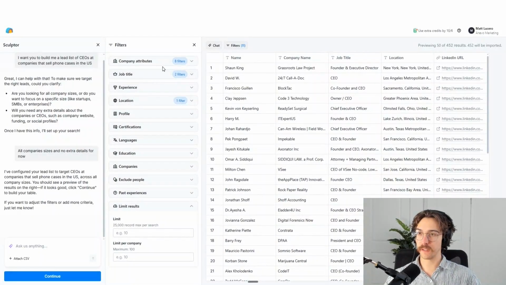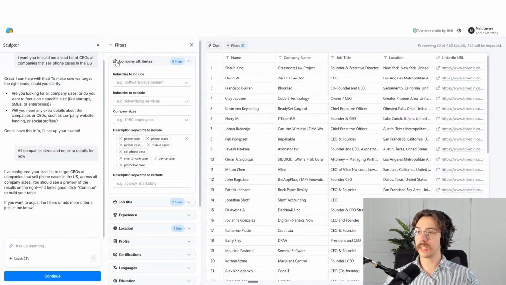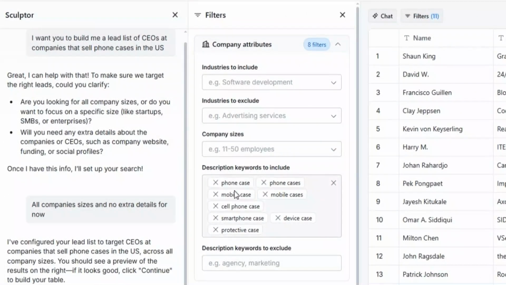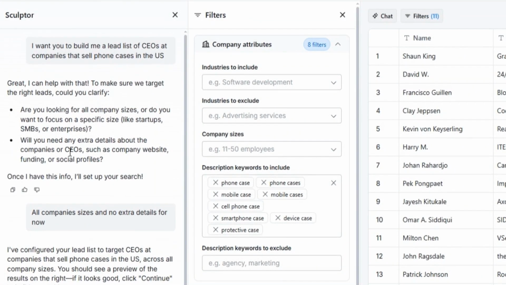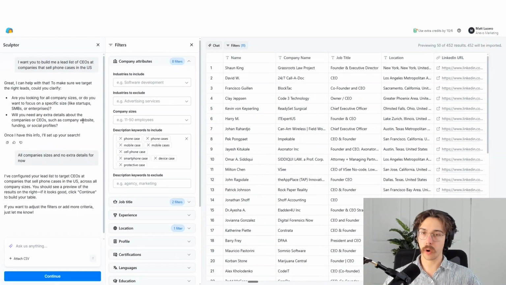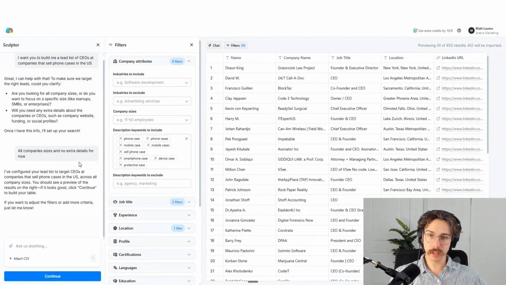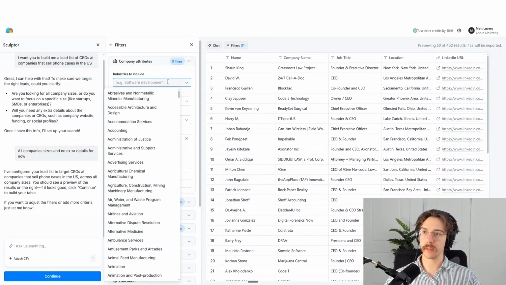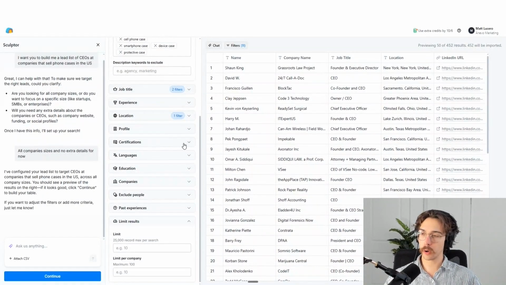I'm just going to press in the filter section here to see what it built. And you can see it went ahead and built some company attributes. Now, again, would I say by any means that this is perfect and something that I should press go on? Definitely not. But is this a really good start? For sure. It has description keywords like phone cases, mobile case, cell phone case, smartphone case, device case, protective use. These are all different keywords that would be relevant and something I can work from. So for the sake of this demo, I'm just going to move on, but I'm sure I could go back and forth and prompt it and have it layer in different industries and do all kinds of other stuff here.